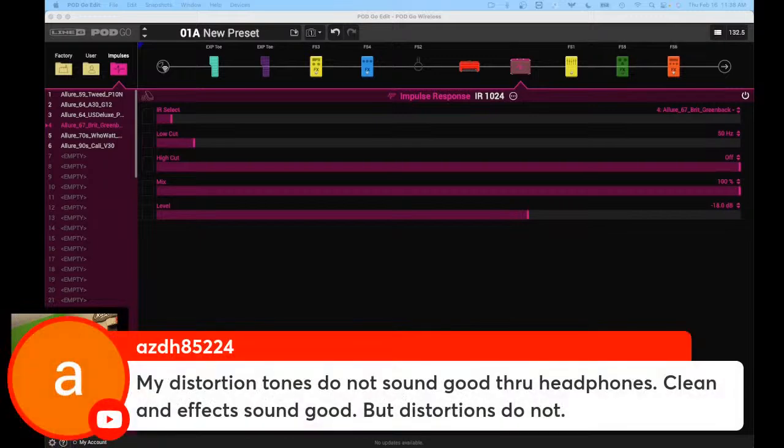Let's see here. Boom. My distortion tones do not sound good through headphones. Clean effects sound good, but distortions do not. And I can totally agree with that.